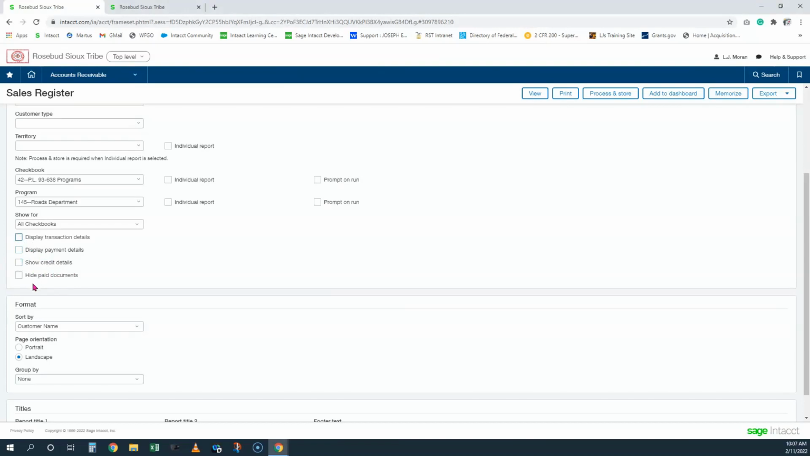And if we do not want to see paid documents, we only want to see outstanding documents, we could check that so we don't see the paid stuff. We're only looking for things we haven't paid yet.